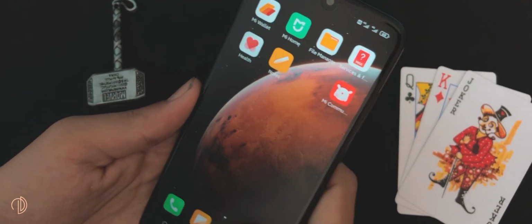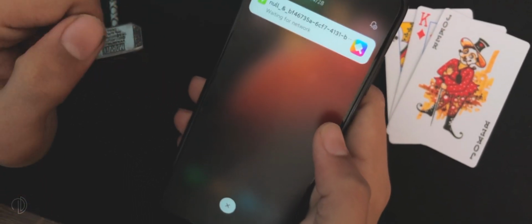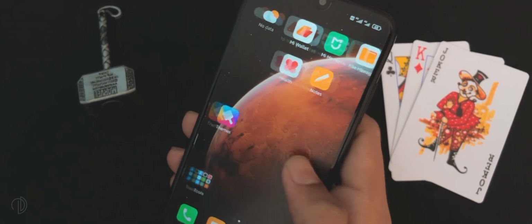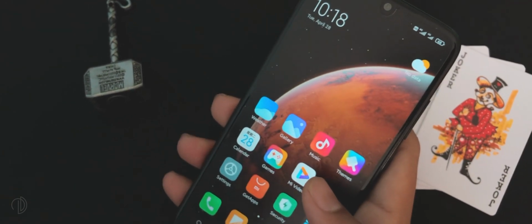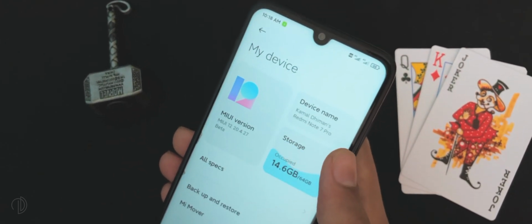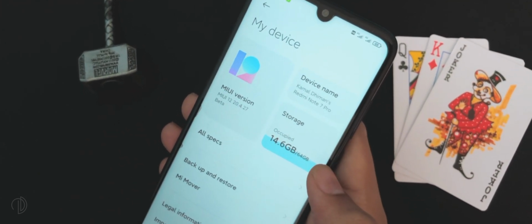If you want to install the MIUI 12 ROM, then make sure that your mobile's bootloader is unlocked and a custom recovery is installed. I have given a device list in the description. From there, download the zip file for your specific device.